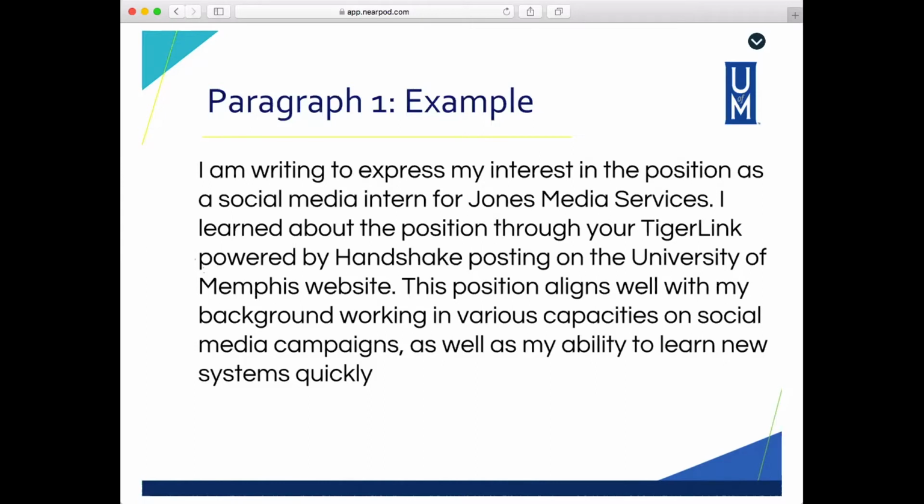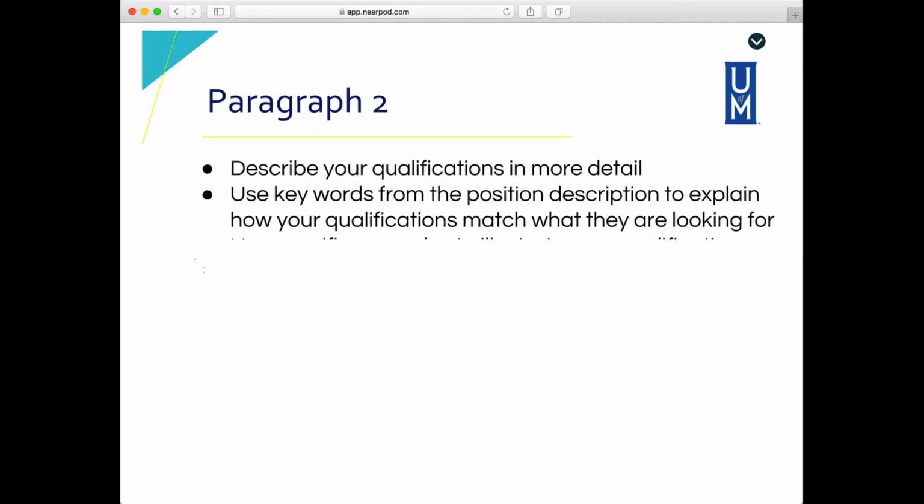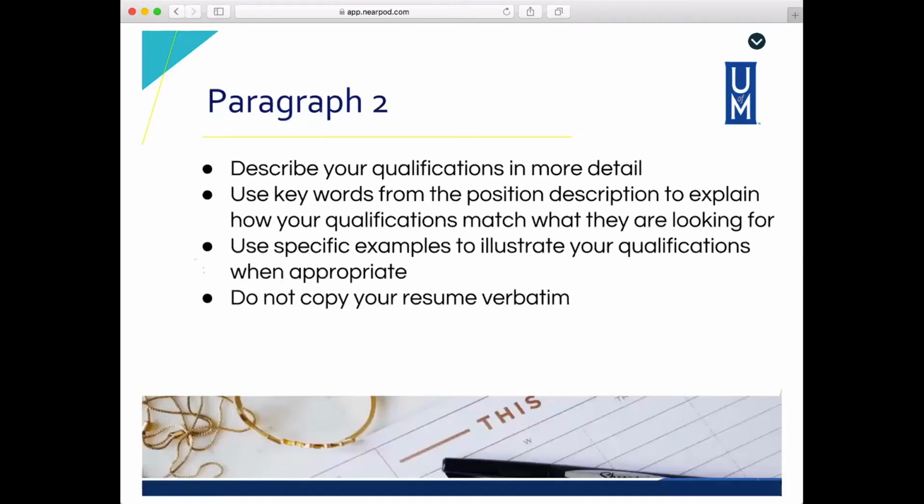So, paragraph 2. You want to describe your qualifications in more detail. So you've given them just a highlight in maybe a sentence or two in the introduction for why you're the best candidate. Now you're going to go into more detail. This is often where people want to just restate what they put in their resumes. That's not what you're doing here.